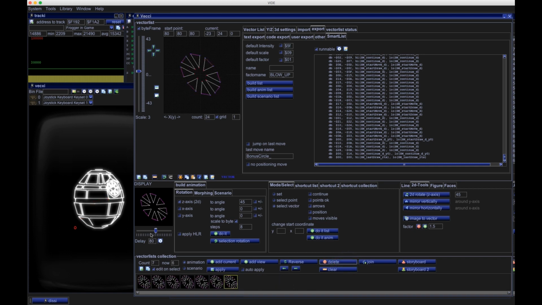I'm going to delete the first vectors so you see how it actually looks when the Death Star is displayed. Here you see that. Did I delete one too many? There's a little jump in here somewhere. Probably didn't do it completely right, but this is actually the rotation which is used for the Death Star in game.